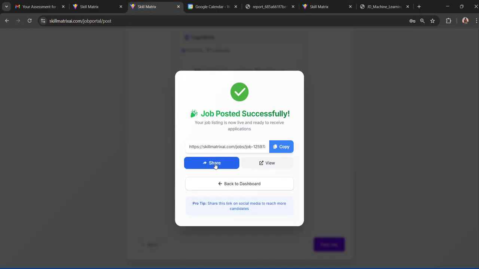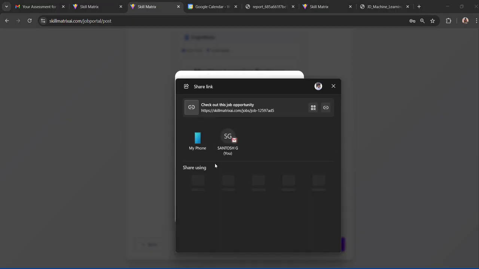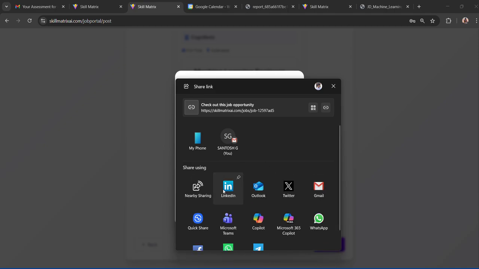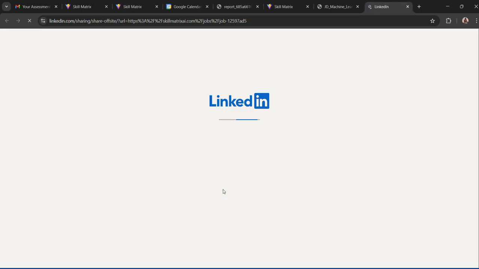So in our application itself, after successfully posting a job, right here we can share this post to many public platforms such as LinkedIn, Indeed, or Naukri, where you can think the candidates will be available. Here we will be clicking LinkedIn.